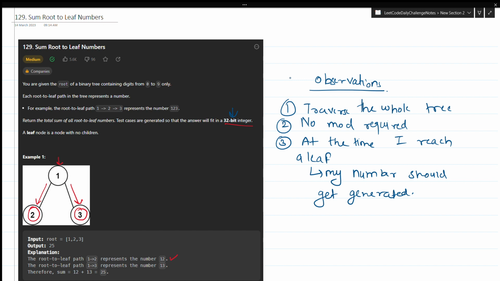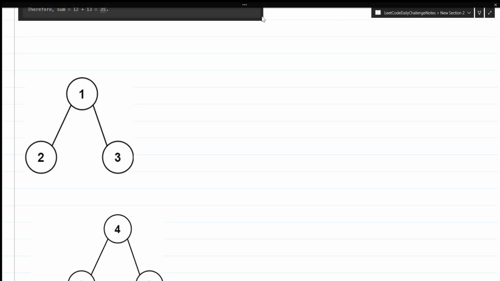So these are the three observations. These things I need to implement, and after one number got generated, I will go to the next subproblem, generate the next number, and add that number into the previous number. Okay, let's try to take an example first, the example we just saw.